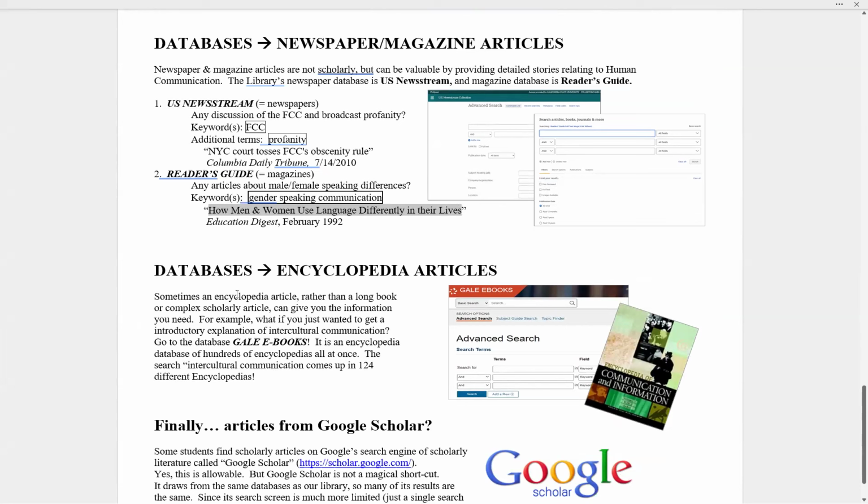newspaper and magazine articles. What about encyclopedia articles? Yeah, we have a database just for encyclopedias. Sometimes an encyclopedia article, rather than a long book or a complex scholarly article, can give you the information you need. For example, what if you wanted just an introductory explanation of intercultural communication? Yep, go to our encyclopedia database. Our encyclopedia database is called Gale eBooks. It's hundreds of encyclopedias all at once.